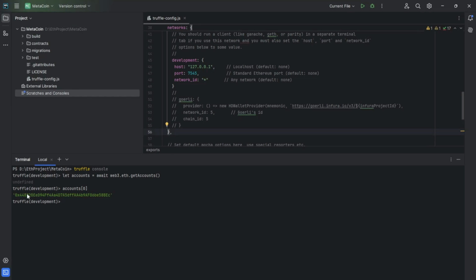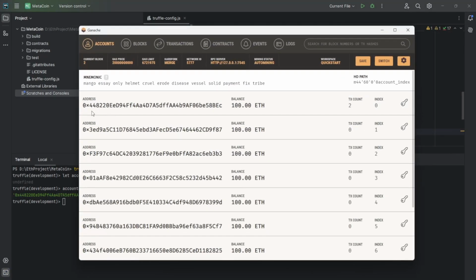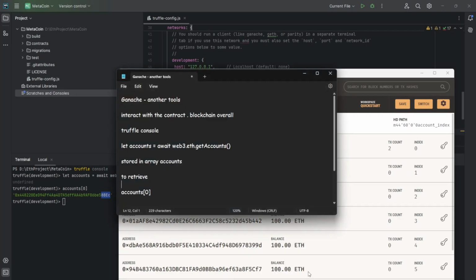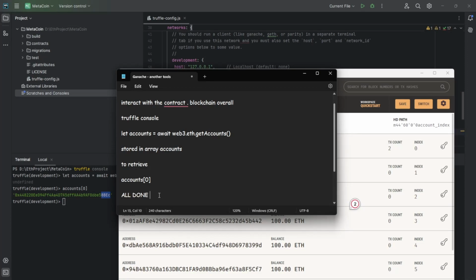So we are going to verify it by looking at the front and the end of the address. So let's see, 0x44 at the front and 8BEC at the end. So let's compare, and now it is the same. So we can ensure that it is actually correct. So all is done, and thank you for watching.